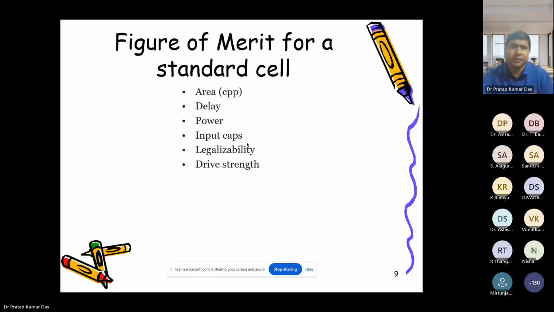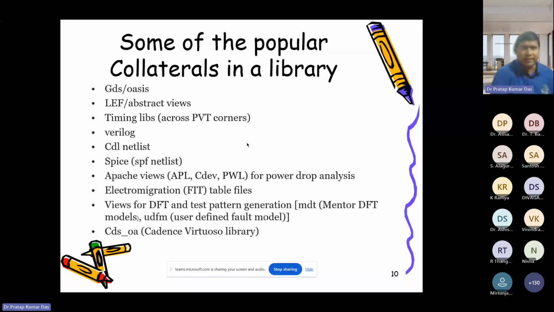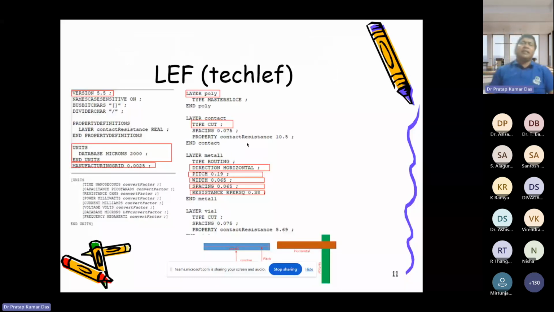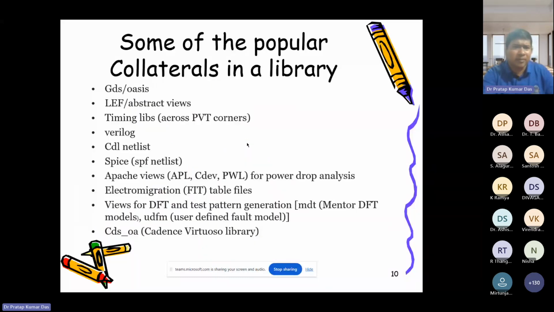Okay, now what are some of the collaterals of a library? When you design a library for the cell, we need a GDS, because that's the final output from a cell. Now there's something called a LEF, right? Has anybody come across this concept of LEF or abstract views? Anybody knows what an abstract view in a library is? Okay, let me explain.